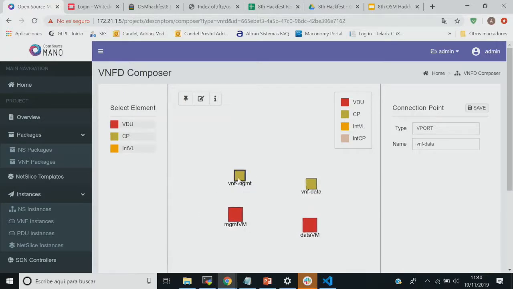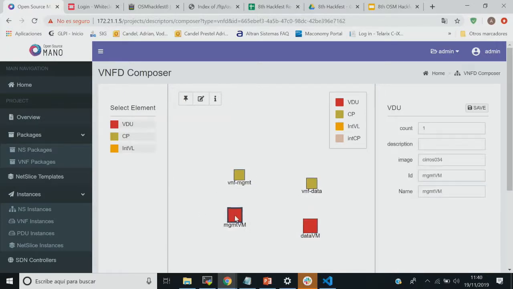So now we are going to associate the VDU to the connection point with shift and left click. It is associated, okay? With the button shift and left click. First select the VDU, left click and shift, and select the connection point.